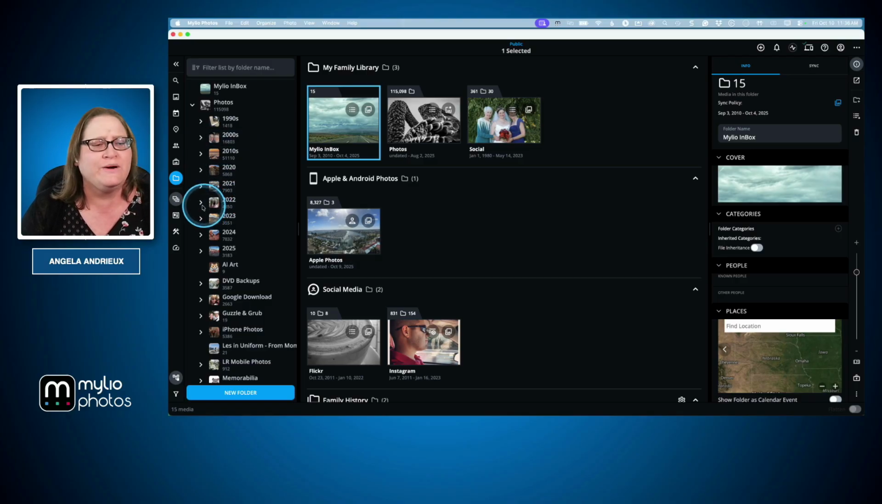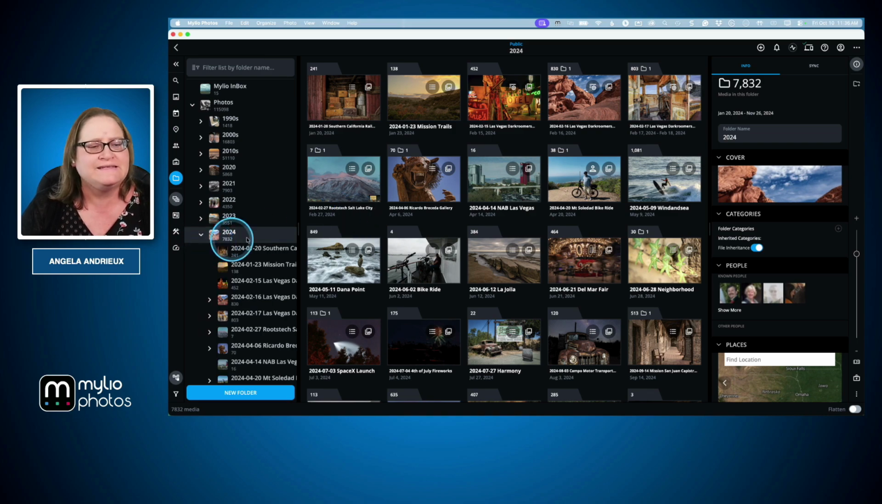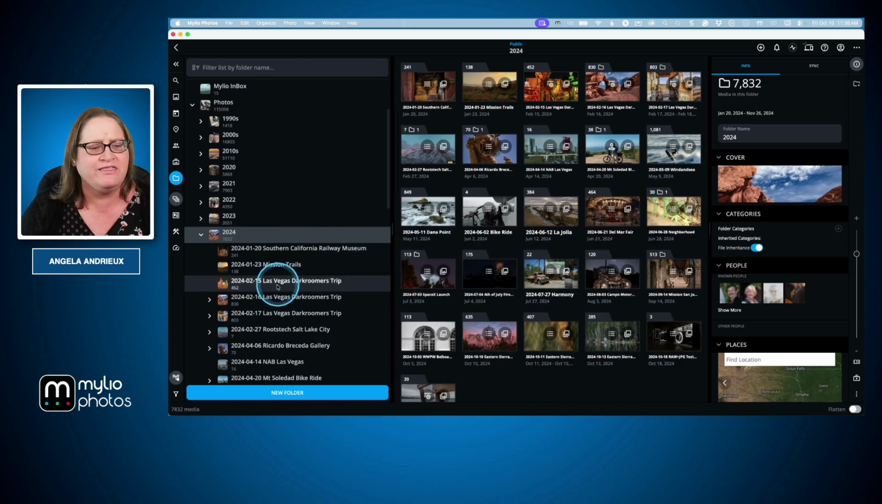And then within each one of these, if I go here into my 2024, you can see that I have individual folders for specific events. So when I'm traveling, when I'm going out with friends, when I'm going on a photo shoot, I will come back, and for that day, I will name that folder something descriptive. I will name it with the date that I took the pictures, and I will name the event.